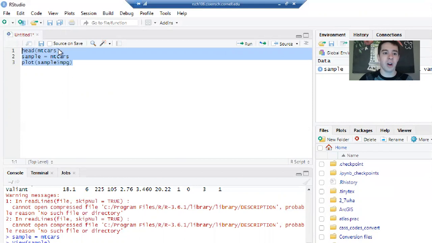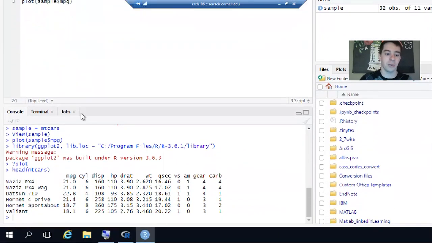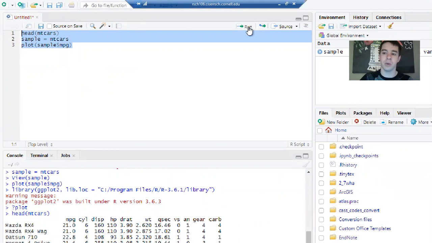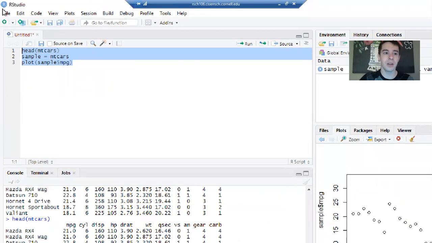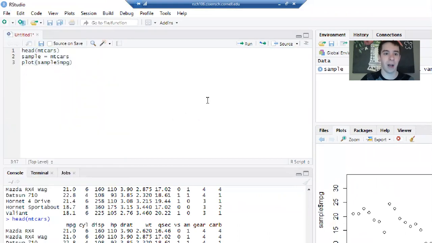I put my cursor in the first line and press the run button to run that first command. And then I can highlight them all to run all of them at once, just like in R. Same as File, Save As for that file as well. And that would be everything to mention about R and RStudio.